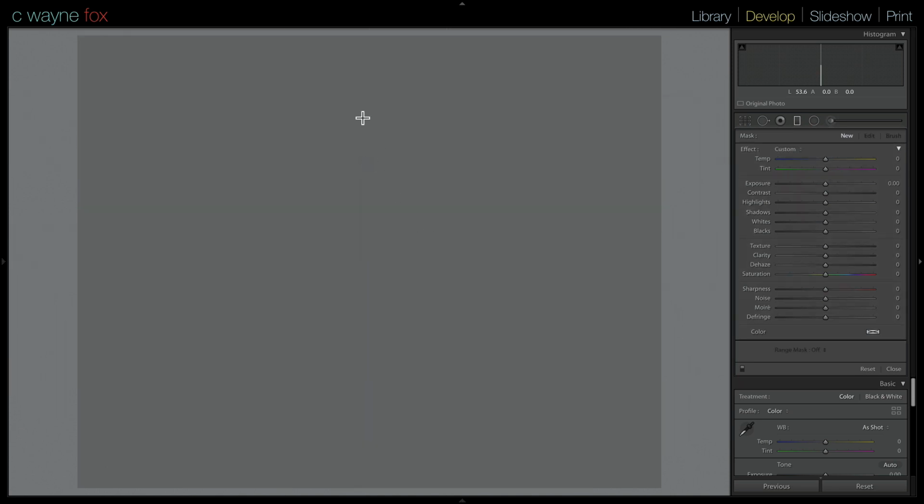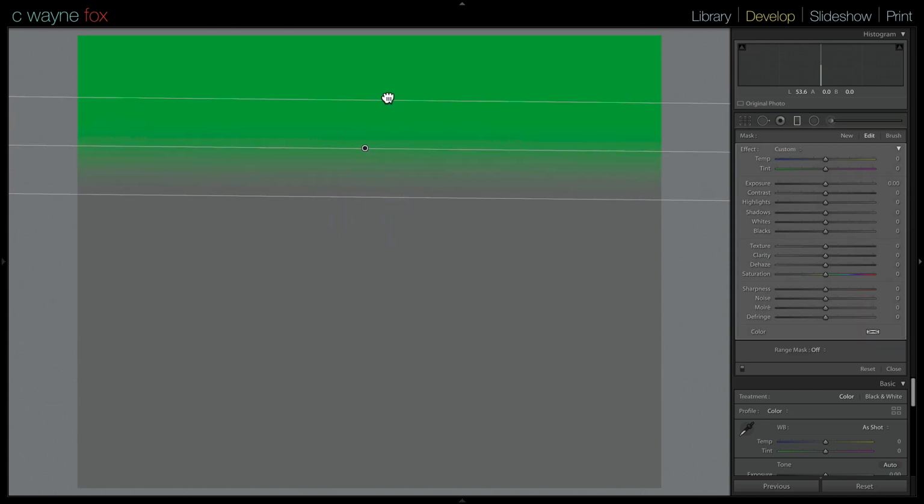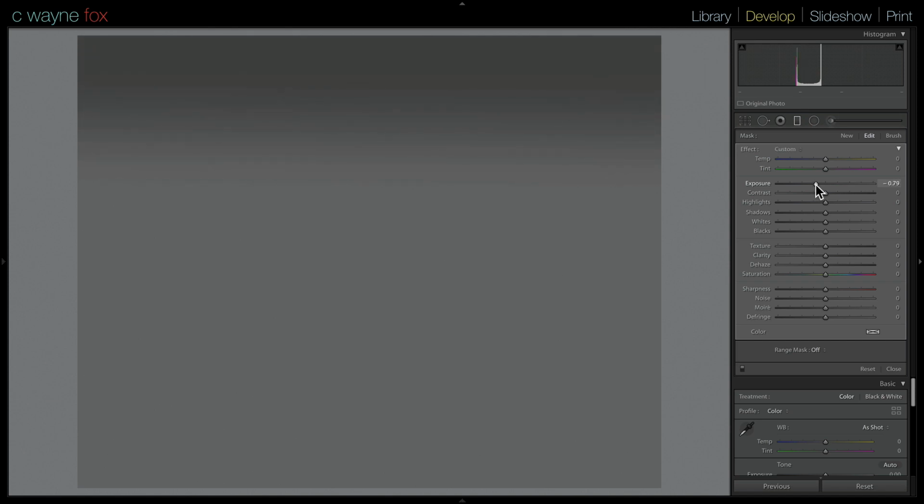You can make more than one on an image. Let's go ahead and make one here. Let's just assume this was our sky. And we're going to go ahead and turn the mask overlay off, and we're going to put an exposure adjustment. Typically, you would maybe darken the sky. I would usually increase shadows and decrease whites, which of course you can't see in this image. But this might be a typical adjustment for a sky.